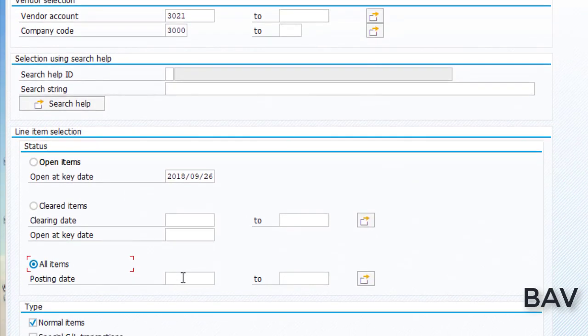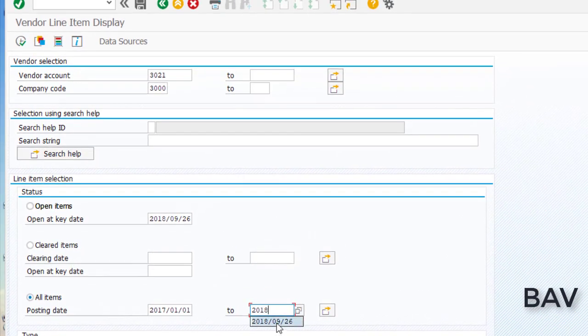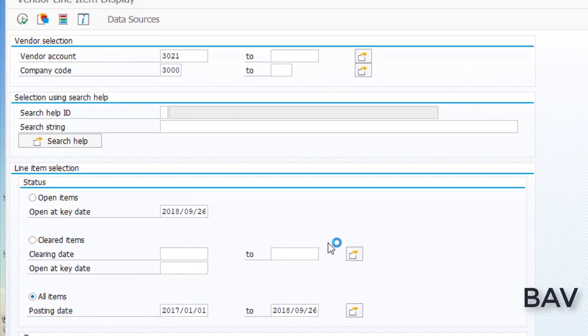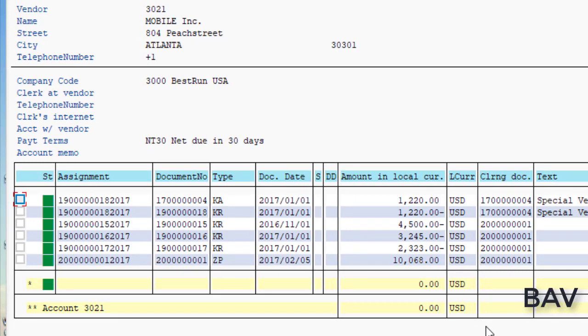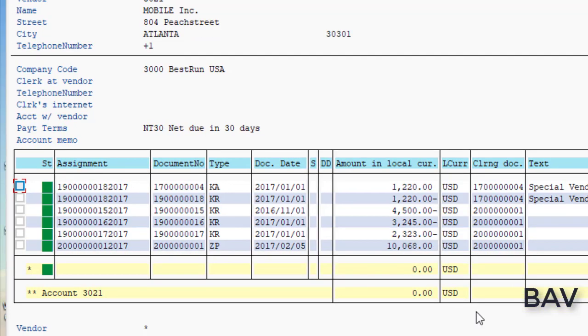I'm going to cover 2 years here because there's not a whole lot of data in the database that I'm working with. And hit the execute button. So here are all of the vendor line items that have been posted in the timeline that we selected. What I like to do is sort and subtotal on the clearing document.